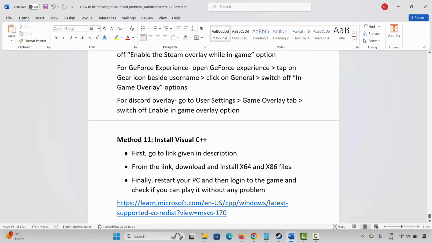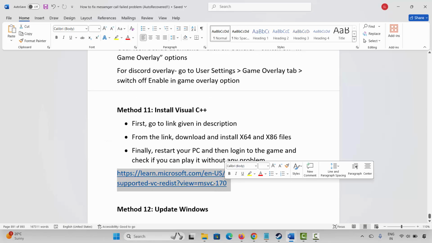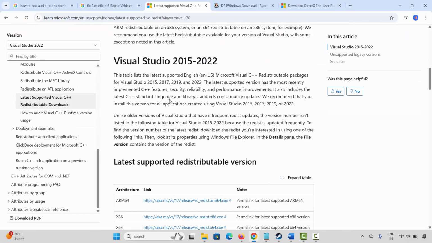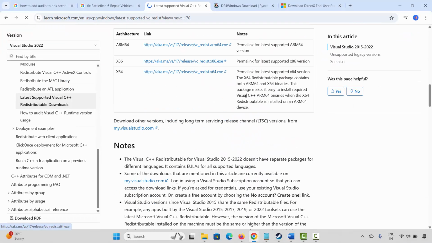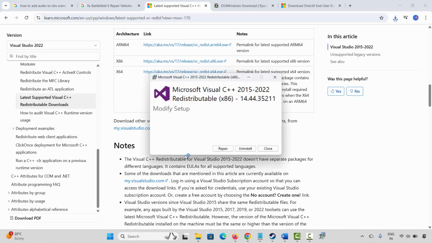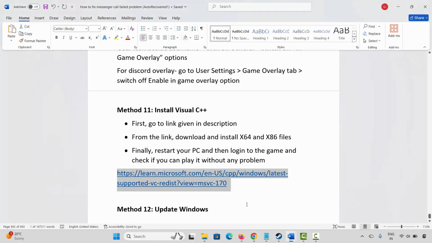Next solution is to install Visual C++ files. For that, go through the link already provided in the description. Copy and paste it in your browser. It opens, go below, and here you have to click on the link, download it, and after that, open the link. And here you will get either install option or repair option. Simply click on repair option and wait for some time. Now here you will get setup successful. Close this and restart your PC. After restarting, log into the game and check.